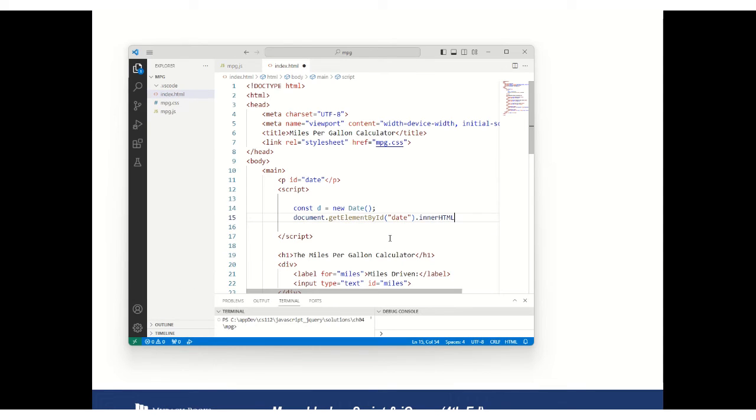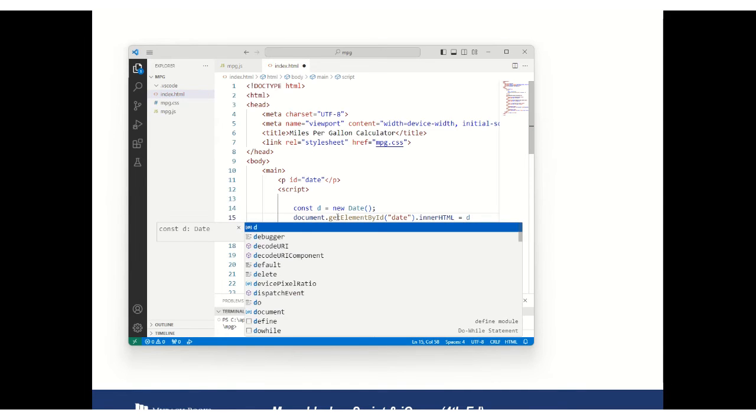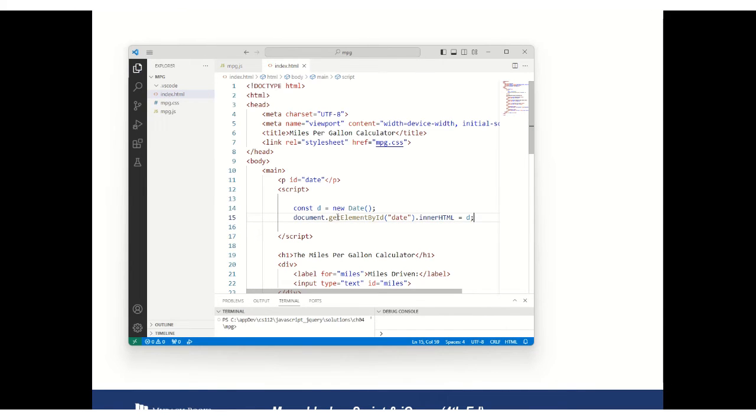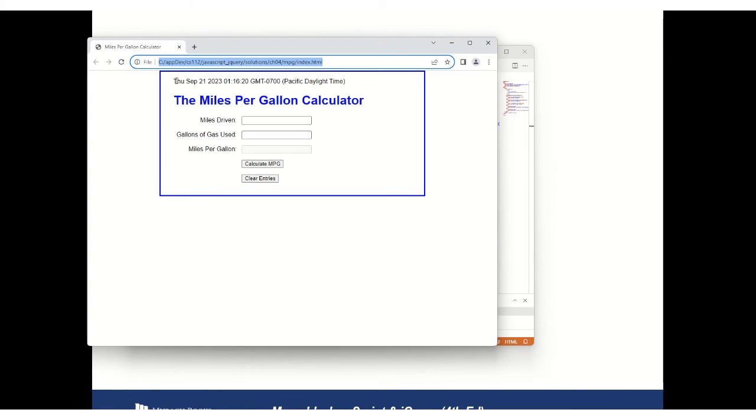So this inner HTML, so HTML inside this date section would be date. Okay, so let's complete it and then let's run it. If we run it, we will see this one. See here, the date is displayed. So that's how you're going to use the date object inside the JavaScript.